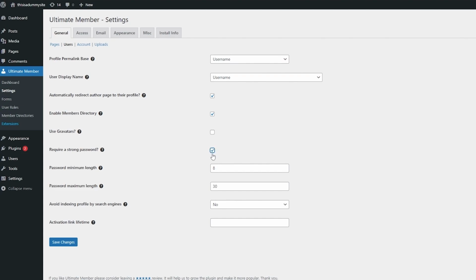Require a strong password. Yes, you will have to require a strong password with a minimum length of 8, yes, with the maximum length of 30, and avoid indexing profile by search engine. This means that it will hide the profile page for robots. The setting can be overridden by individual robot settings. I'm going to leave it at that.